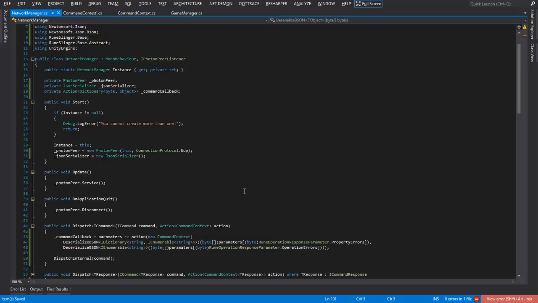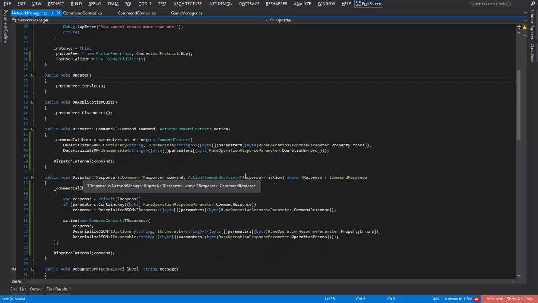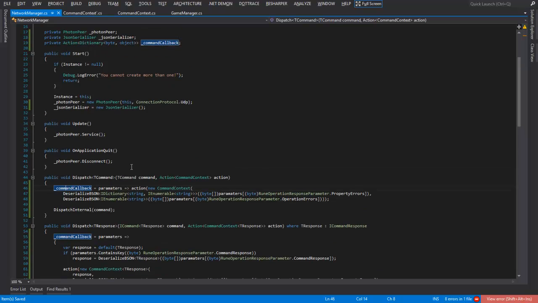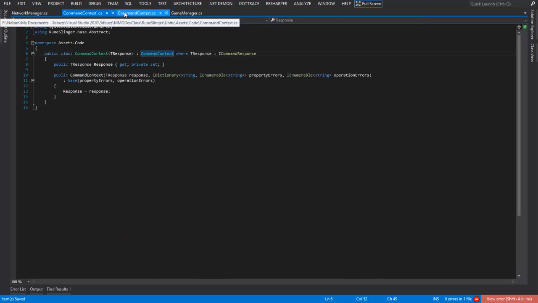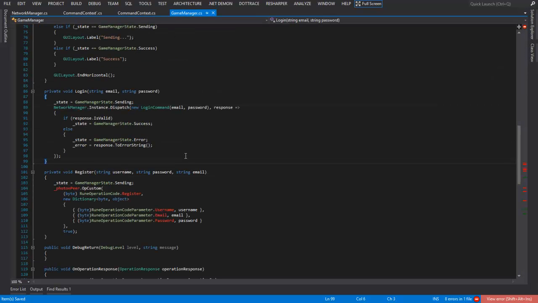So here's our network manager. Now what we can do is shoot our commands to our server and we can get a synchronous result. And I know this code isn't perfect. The reason this code isn't perfect is because the command callback will be overridden if you try to dispatch two commands at the same time. But fortunately, we won't be doing that for now. And so I can go back to the game manager.